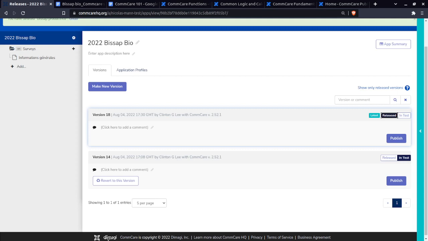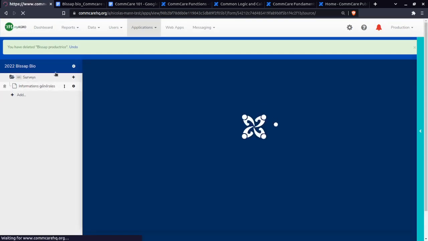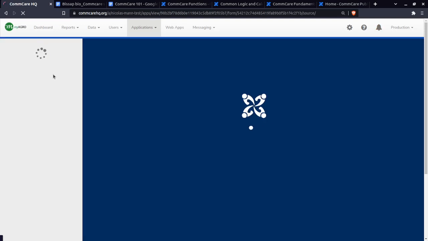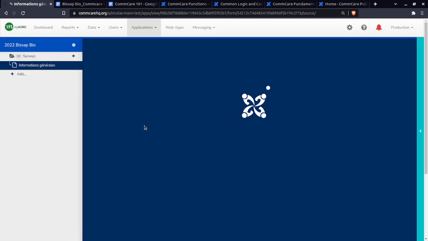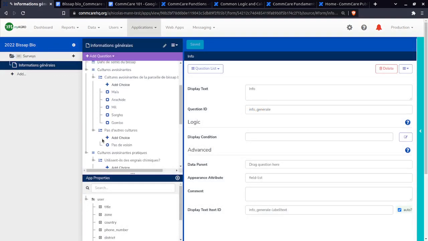Clinton, sorry, just to follow up on this one. So you're saying that once the app is already installed, like BSAP is already installed, any of the changes you make in the form are automatically displayed? No, any changes I make, so right now users have access to version 18. Any change I make to this form, and you click on release, then they can see the changes. Unless you click on release, they will not see the changes.